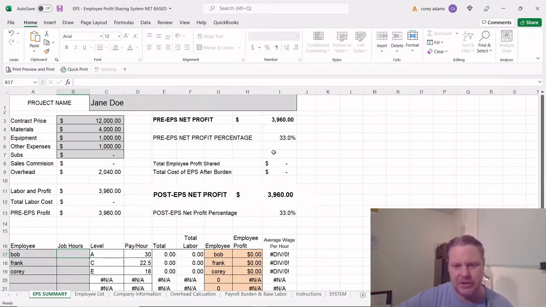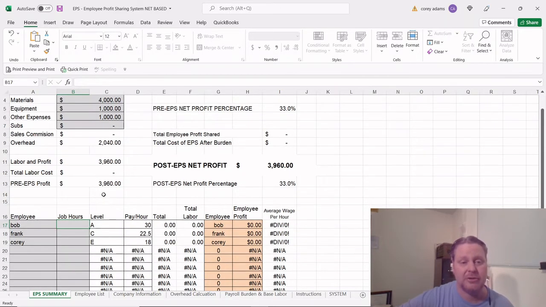So as you can see, as we're adding this in, it is calculating our pre-employee profit sharing net profit percentage, which I would call a true net. As you can see, we've got an overhead calculation, which is coming off of our company information and overhead calculation sheet. It's already figuring that in. It's a percentage of contract price. So we're getting clear down to the labor and profit.